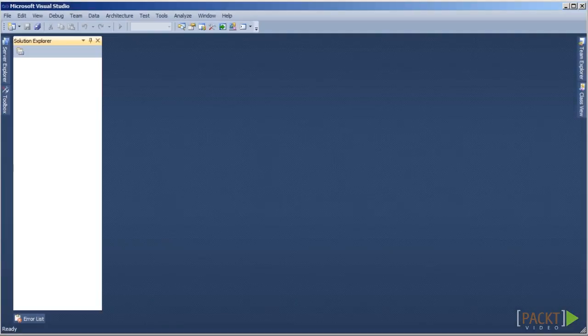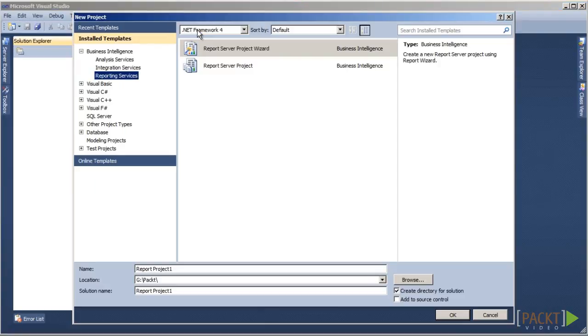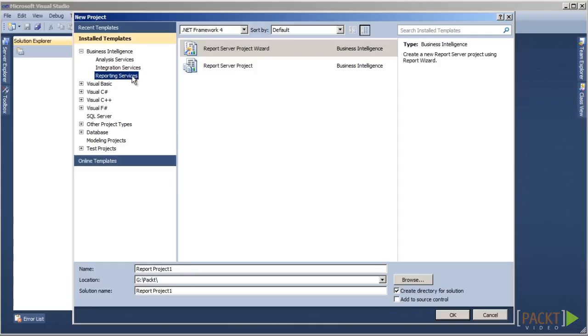Let's begin by creating a new Reporting Services project in Visual Studio. Click on File, New, Project to display the New Project window. Under Installed Templates, expand Business Intelligence, and then select Reporting Services. Select Report Server Project Wizard in the center panel.